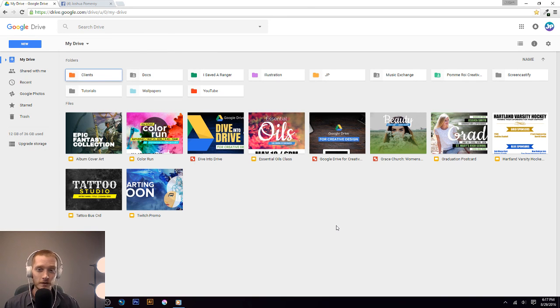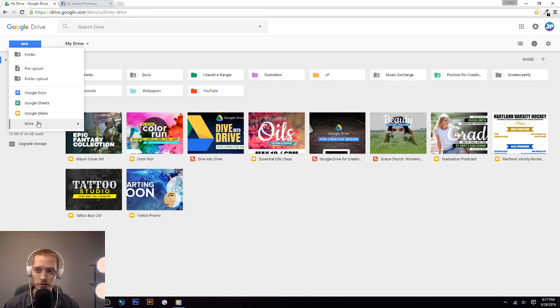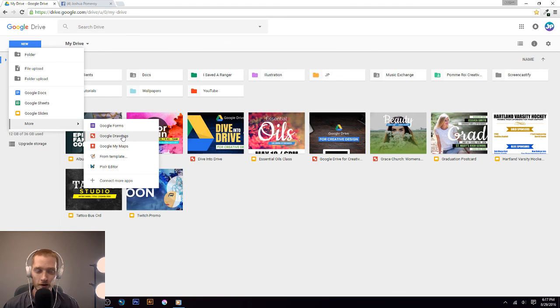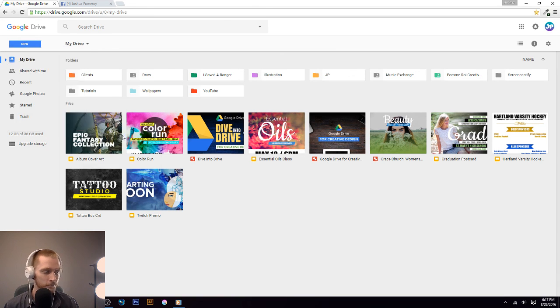So here I am in my Google Drive home folder. I'm just going to right click anywhere in this gray space, or you can go up to here. This button now is blue. It used to be red, where it says New, and you can drop this down and you'll find Google Drawings in here. We're going to start with a Google Drawing.